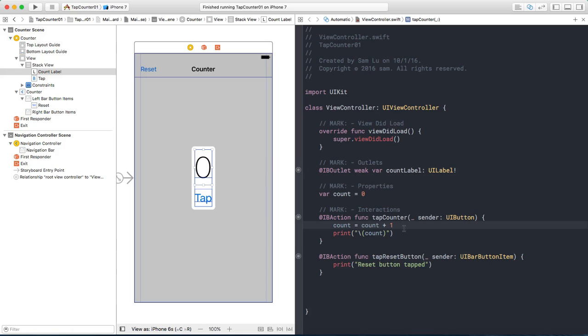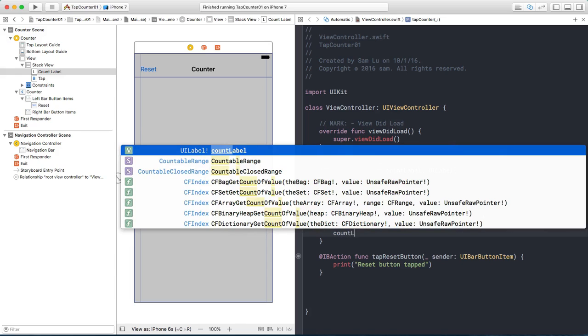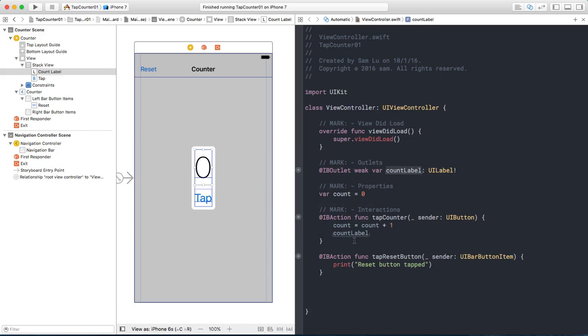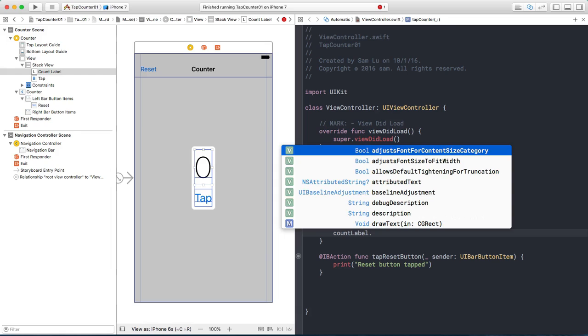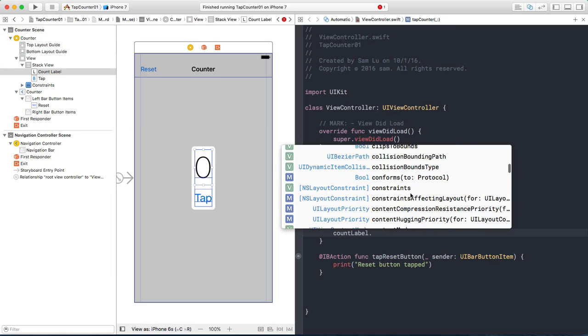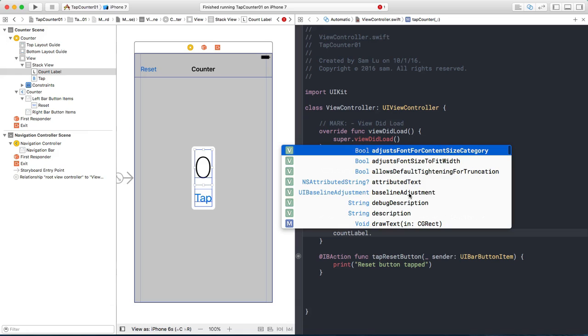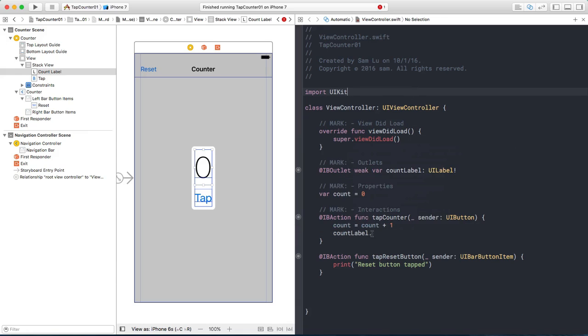So in our tap counter code, let me delete this print function. We want to change this number as well. So we can access that object by typing its name, count label, which is this variable here. And we can access its properties by typing dot. And here are all its properties. There's a lot of properties, but I'll go ahead and show you how you can figure out what it is really quickly.